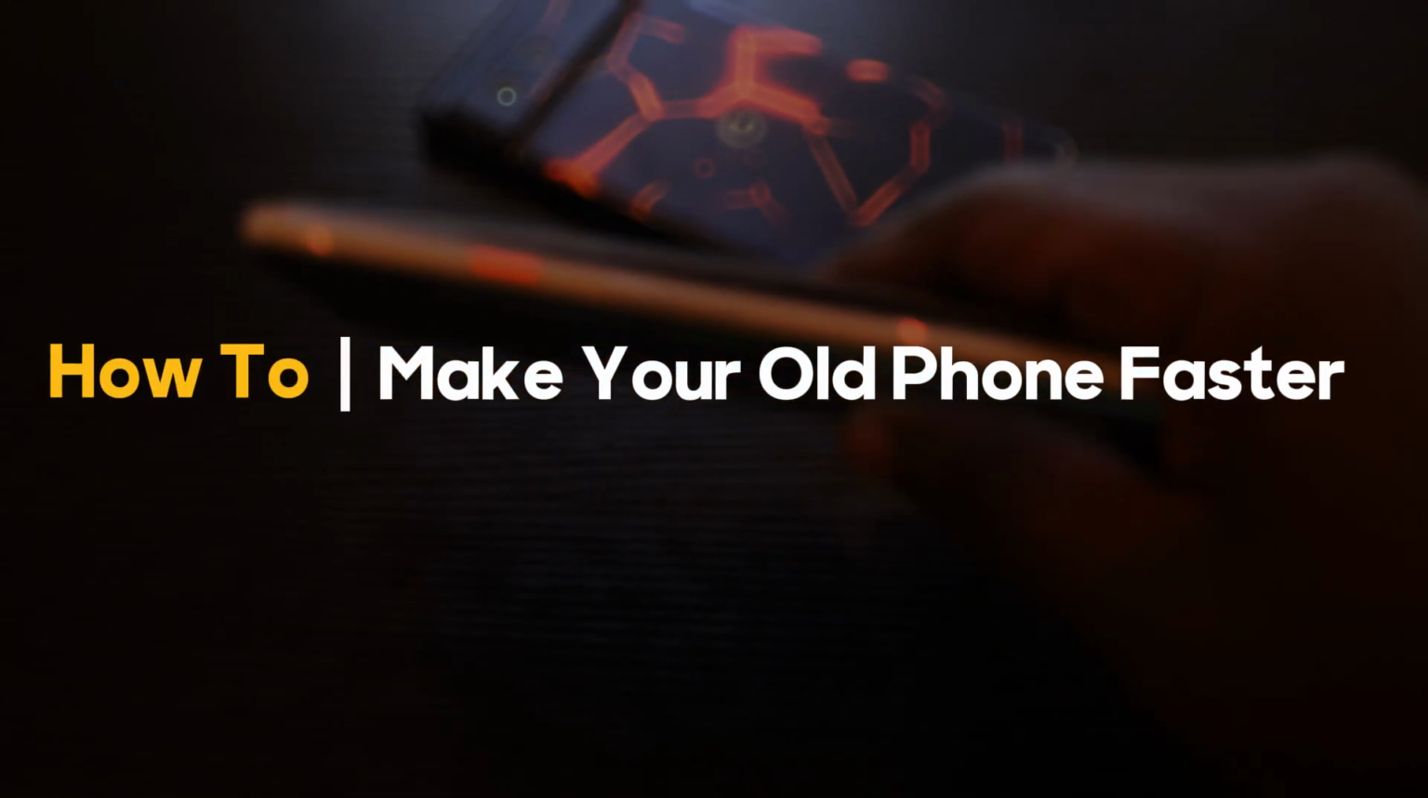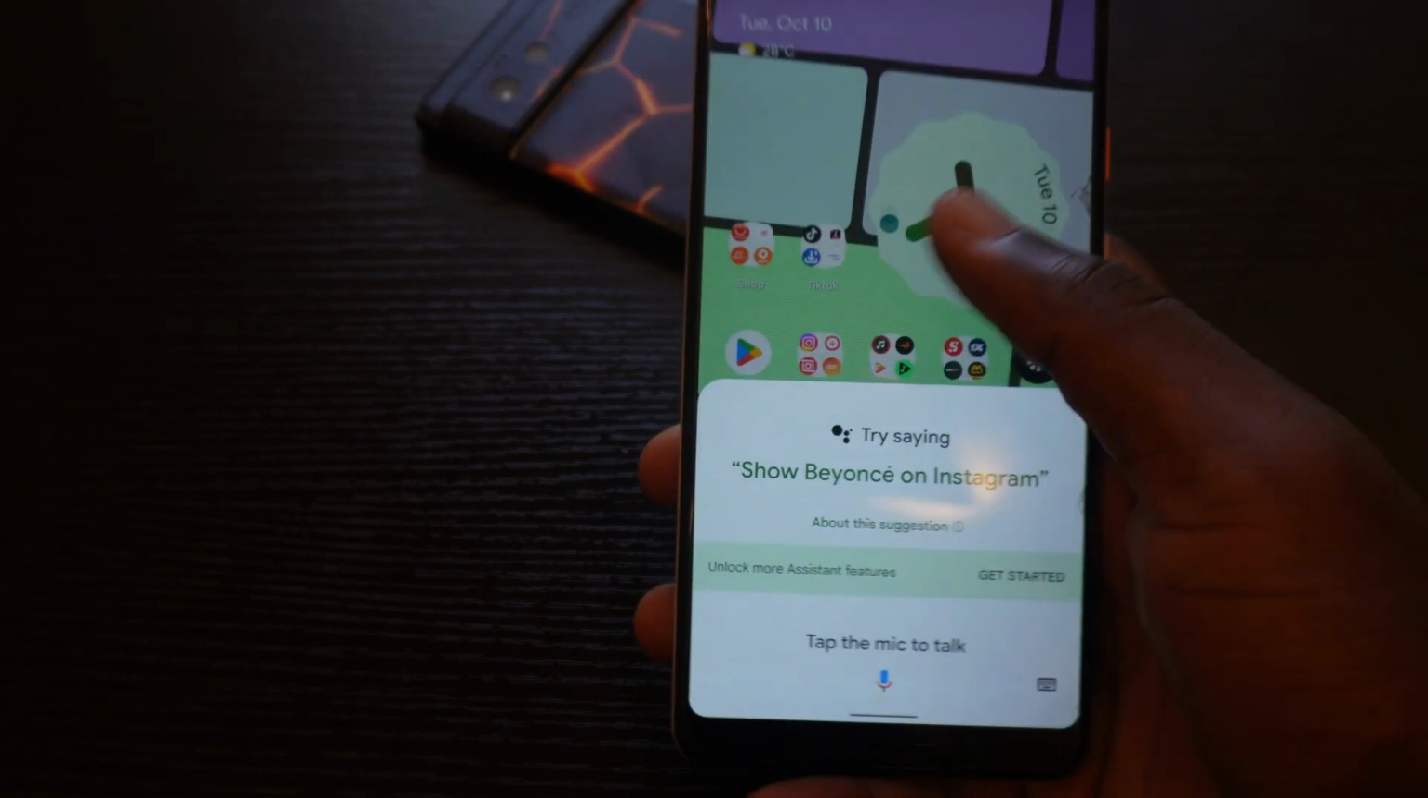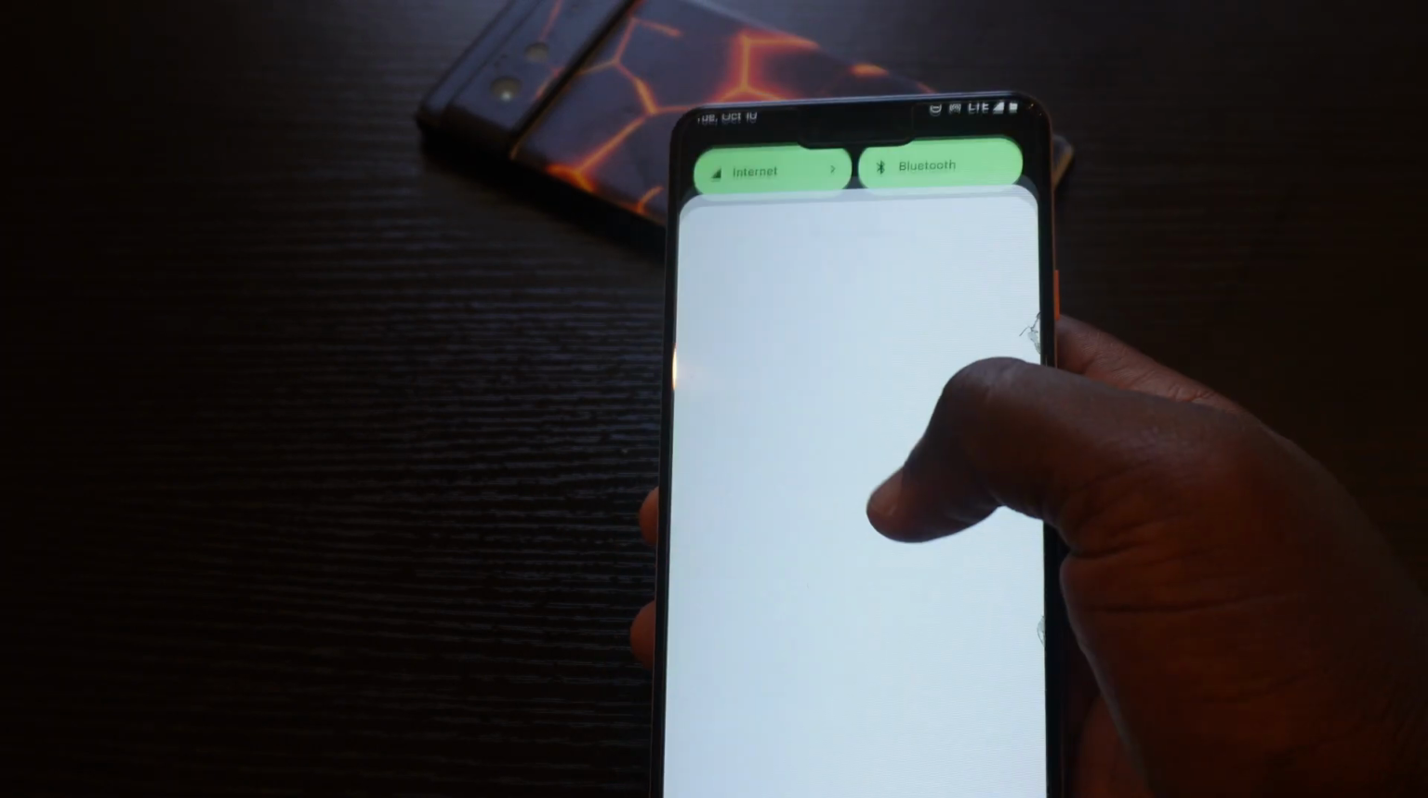Have you ever thought of making your Android phone super fast again? In this video, I'm going to share with you how you're going to be able to do this with some simple steps. Let's check this out.